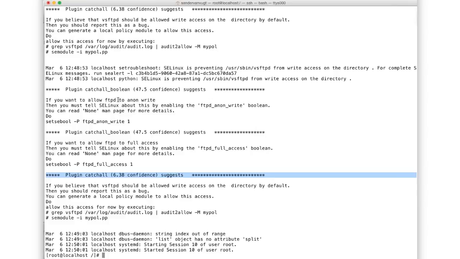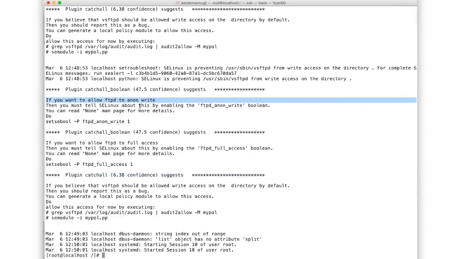So what we see here, if you want to allow FTPD to anon write, then you must tell SELinux about this by enabling the ftpd_anon_write boolean. And you can read the man page for details. Do setsebool -P ftpd_anon_write. So this is about booleans, right?